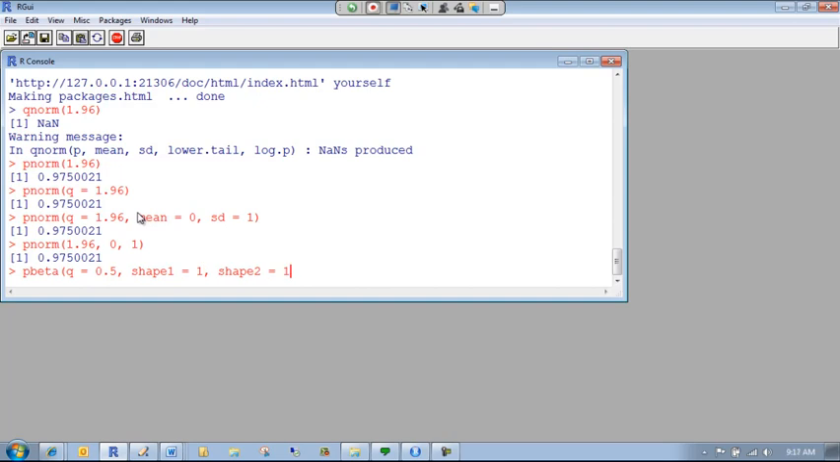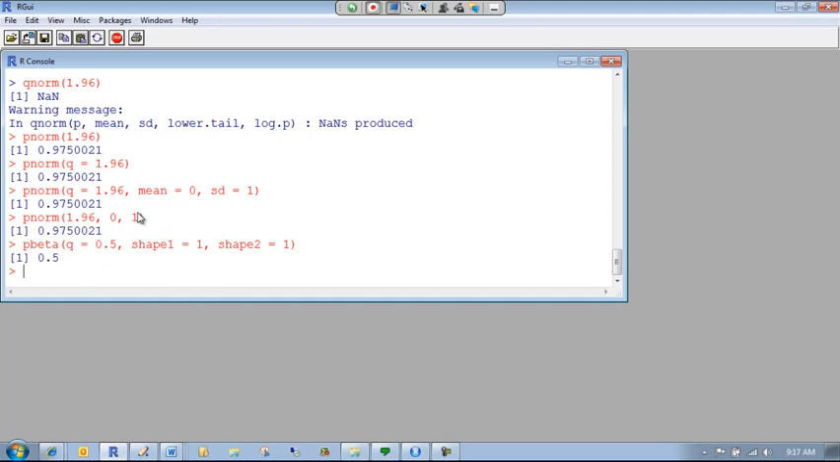So pbeta, q, the quantile, the 0.5 quantile. Remember, beta is between 0 and 1. Shape1 equal 1, shape2 equal 1. Does anyone know by chance another name for that distribution? Or am I getting too academic? It's uniform.